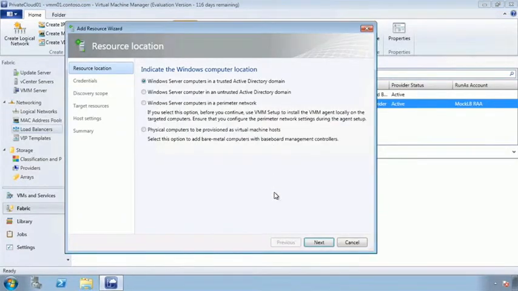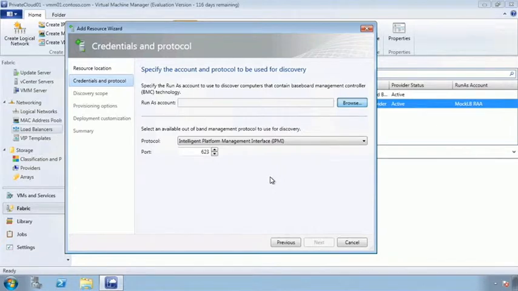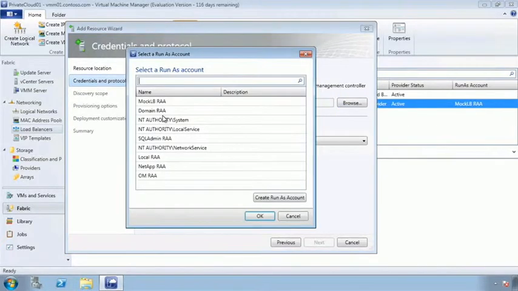Now again, this is a server that I've just plugged in. I actually think there's about 30 in this array here that are plugged in. So we're going to say I want a physical computer to be provisioned as a virtual machine host. Now, the next thing it asks me to do is provide a Run As account. So this is pretty standard.